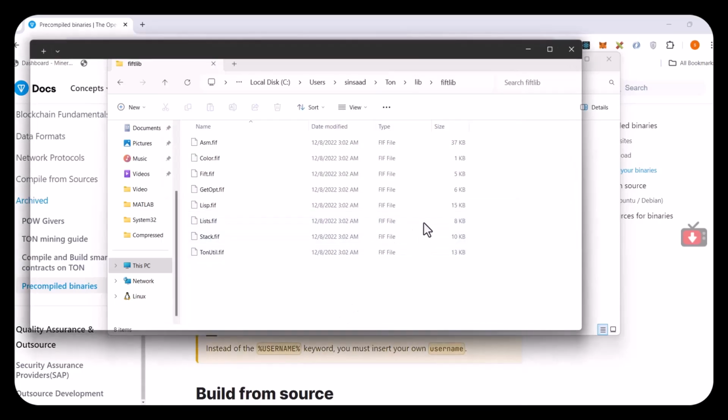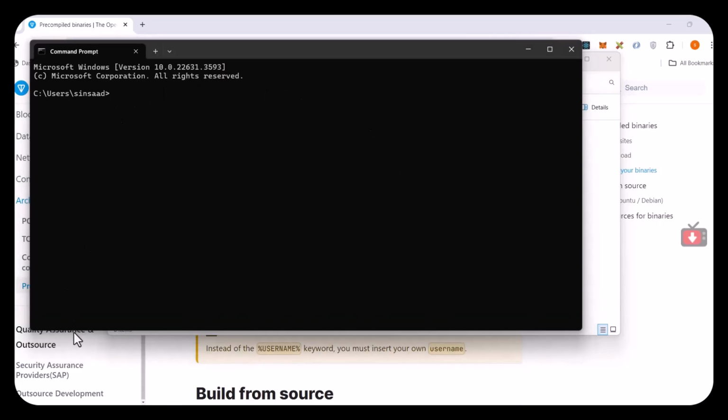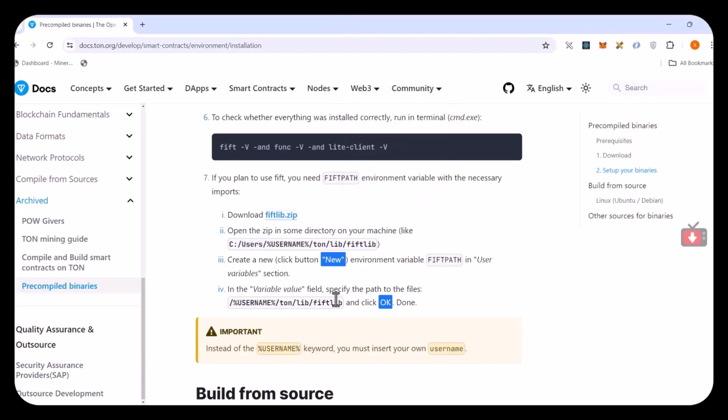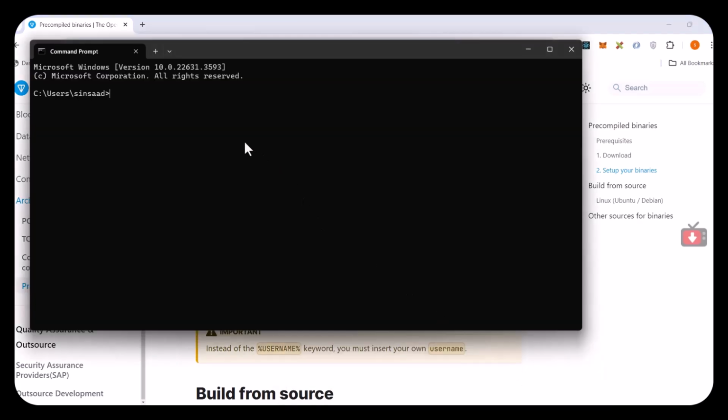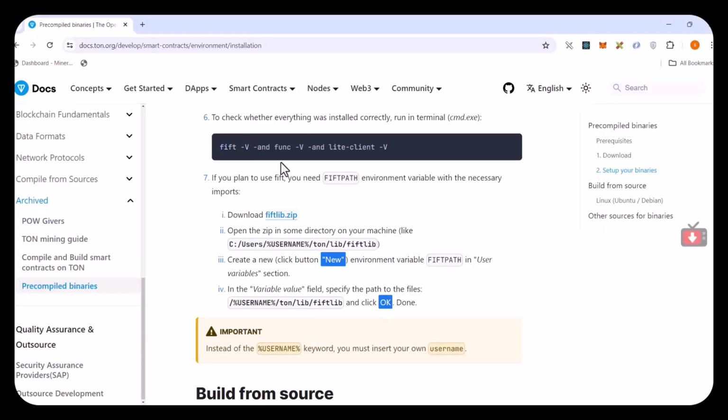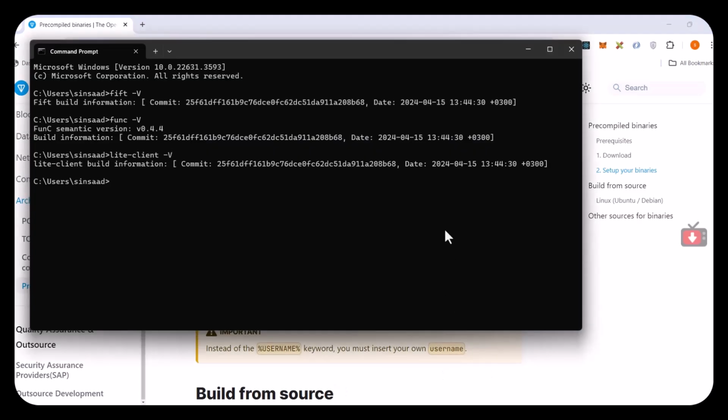To check whether everything was installed correctly, run in terminal fift -v, and func -v, and lite-client -v. And if you encounter these messages, it means that everything is installed correctly.